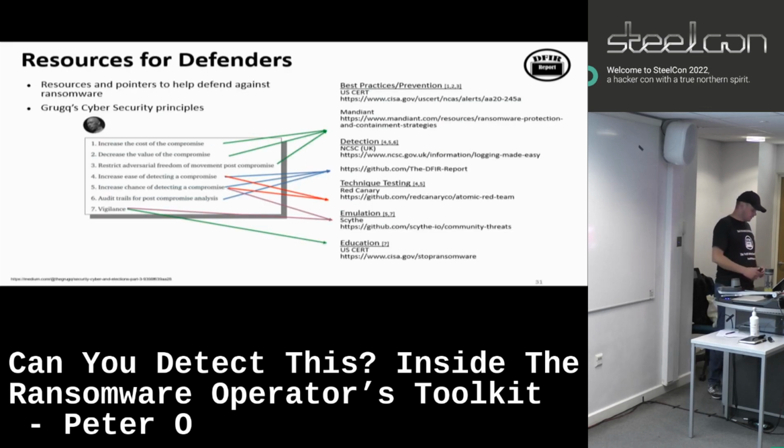There's a whole raft of resources, far too many to list here. NCSC provide a Logging Made Easy solution out of the box with a lot of default Windows log configuration, which is great. Mandiant provide Windows hardening guides and technique testing, and CISA provide bulletins as well.